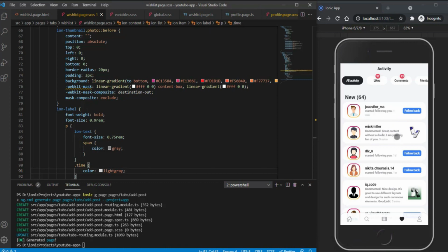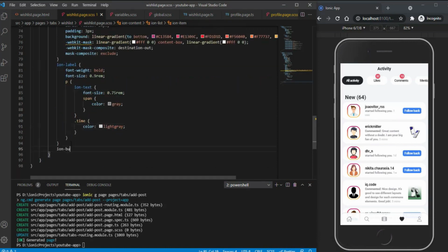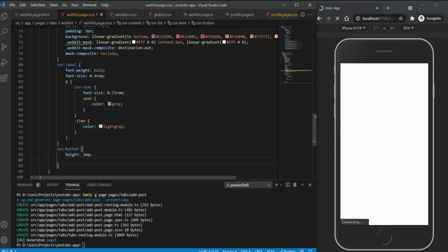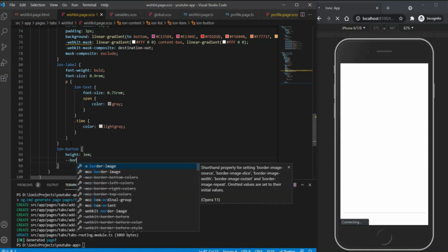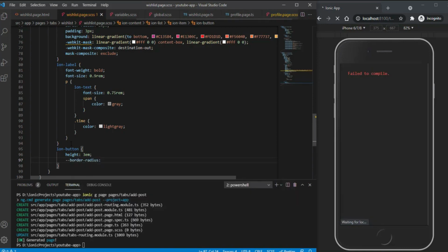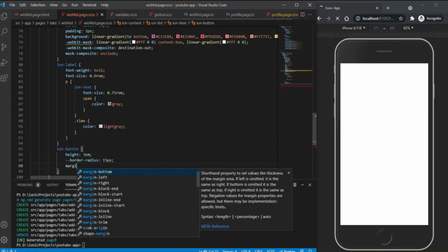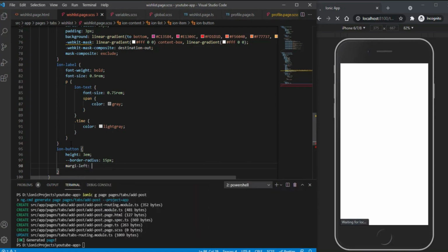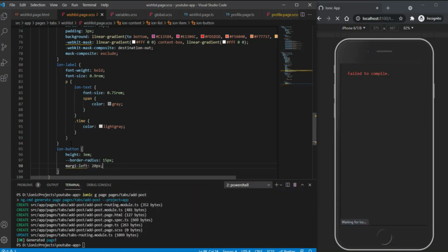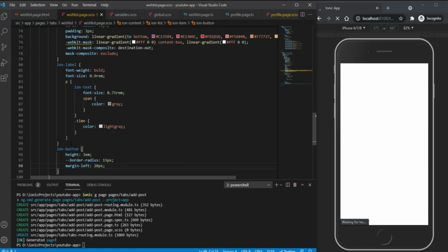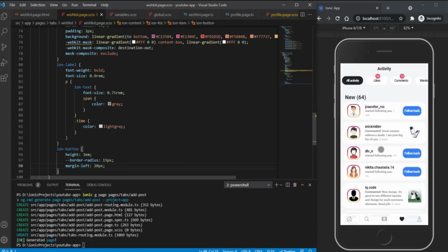Now let's work with our ion button. So ion button, let me give it a height of 3 em, border radius dash dash, because it already has the property of 15 pixels, and then the margin left to be 20 pixels. Otherwise it will have a default margin which is quite big. I don't want that. Alright, now this is having a border radius and height is also fine, and it's looking pretty lovely out here, isn't it?